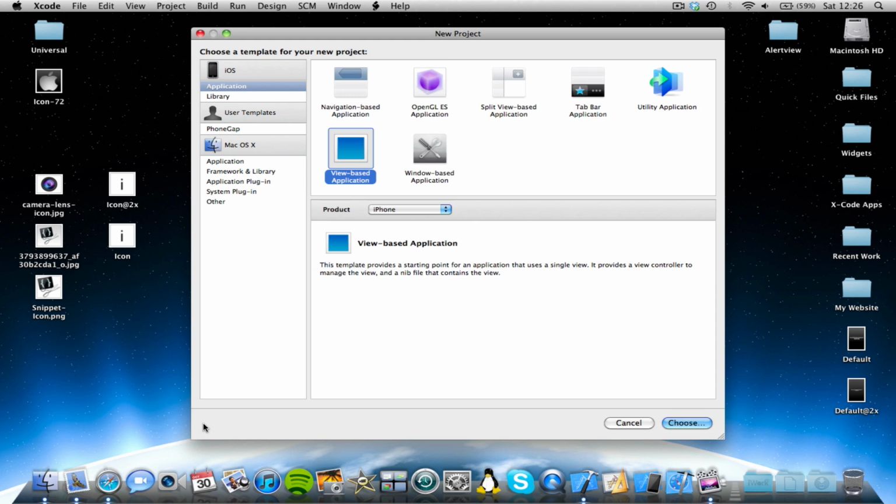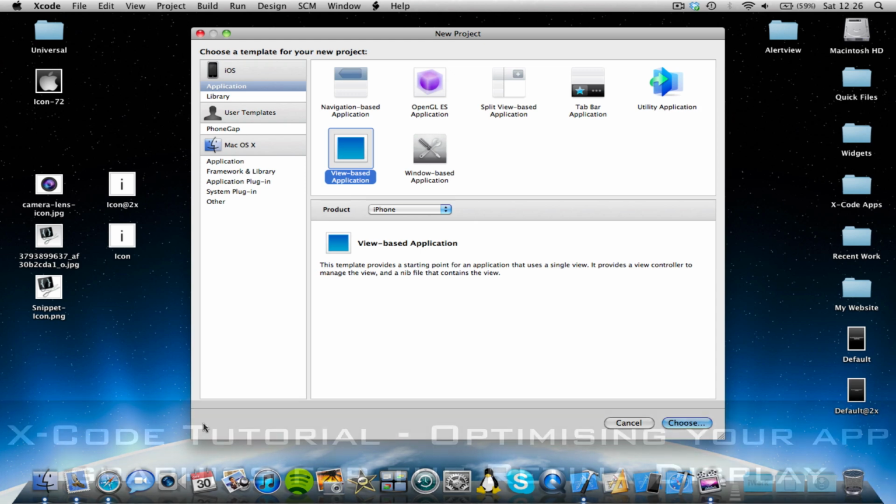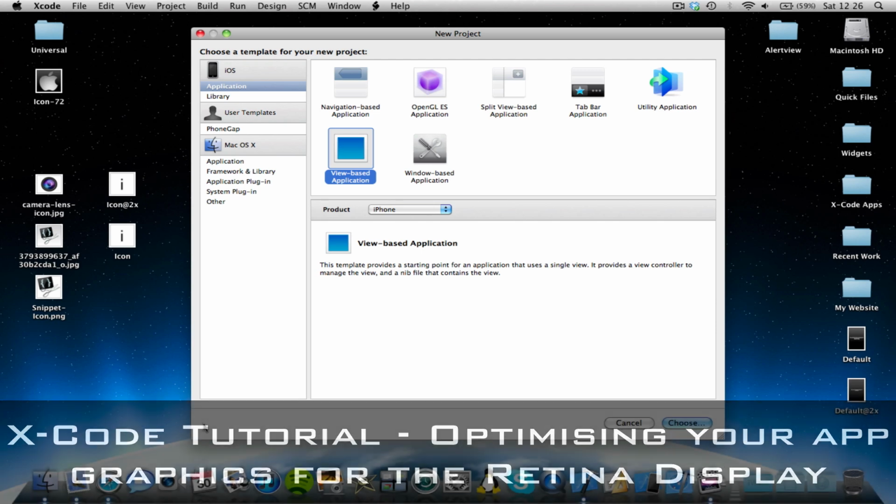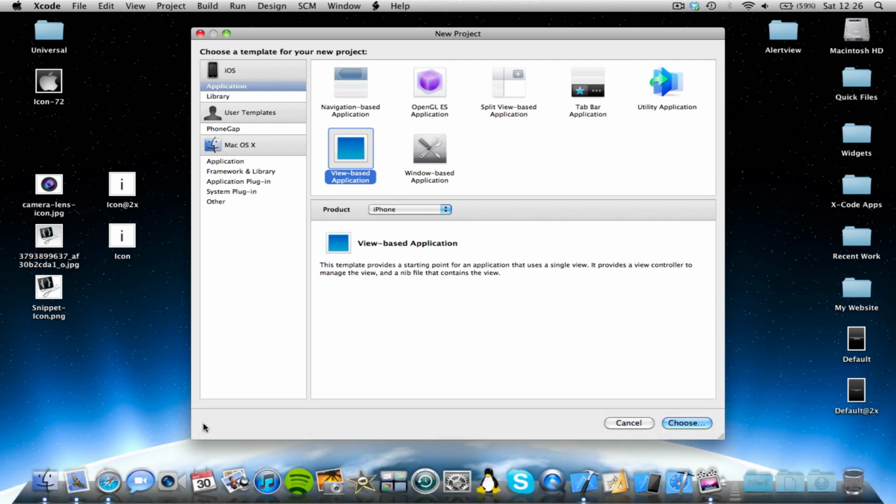This is going to be a mini Xcode tutorial, and it's going to be showing you how to upgrade your application or optimize your application for the iPhone 4 Retina display. So I'm just going to mainly be talking about how to optimize your application. I'm going to be showing you a few things about how to optimize your application as well.